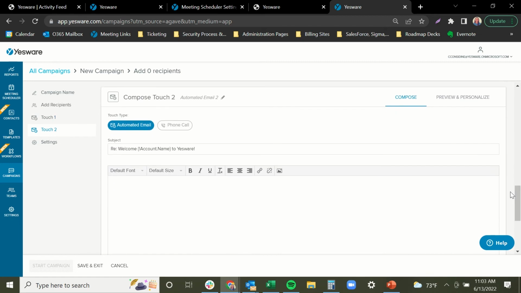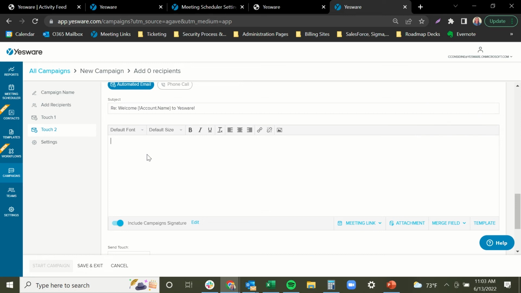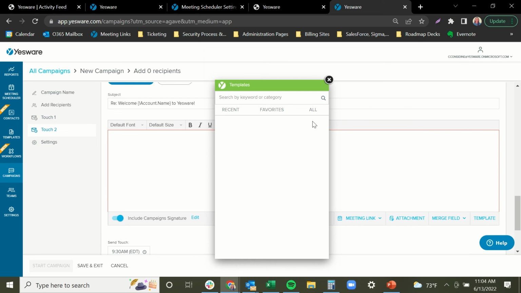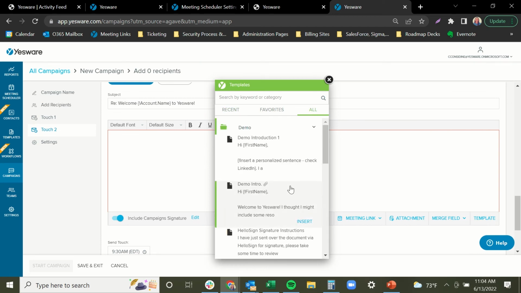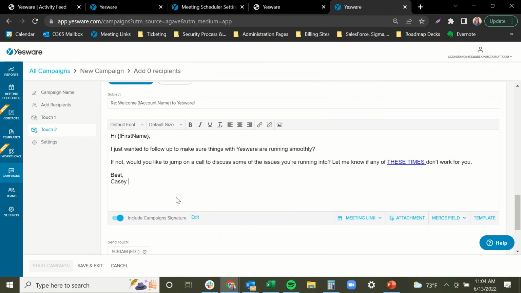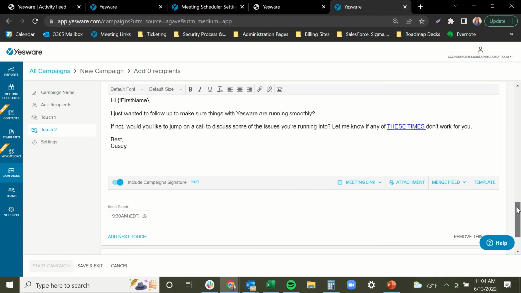You'll then scroll down to the second touch, specify the touch type, and come down to the body where you'll either create your message from scratch or pop in a template if you have one saved. So I still have the merge fields included for the first name and the account name, and then I do have my meeting scheduler link included in this particular touch. Once you've added your content, scroll down to the bottom of the touch, toggle to include your campaign signature, and select a time you would like your second follow-up email touch to be sent.